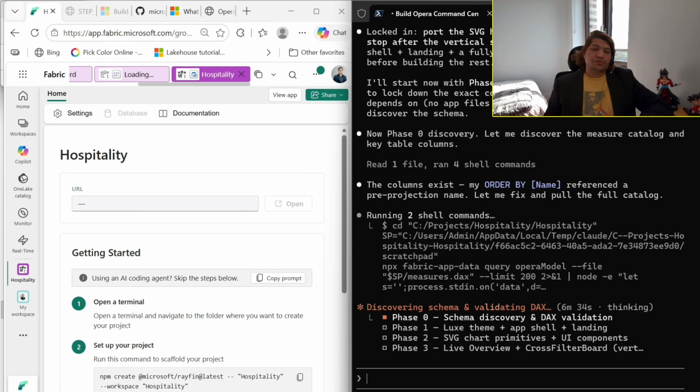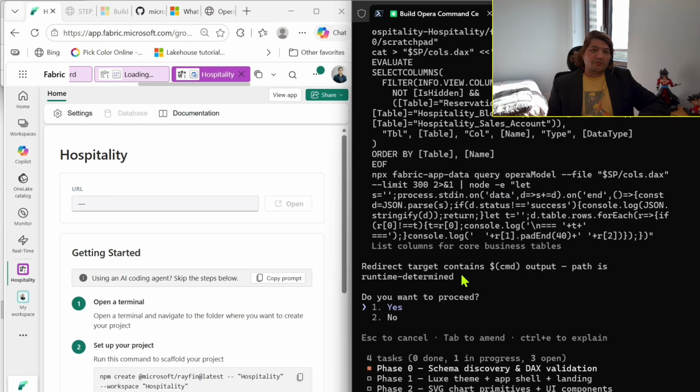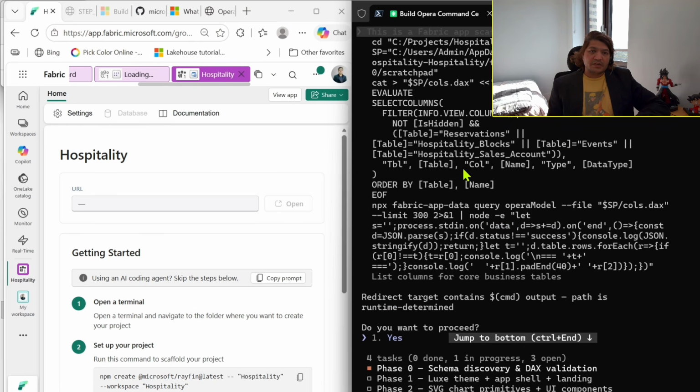And you can choose to skip over this video. So if you see, it has looked at all 71 measures. Now it is going to look at the column names, group bys, and everything. If you see, it has created this. Here, let's select column, which is the DAX.